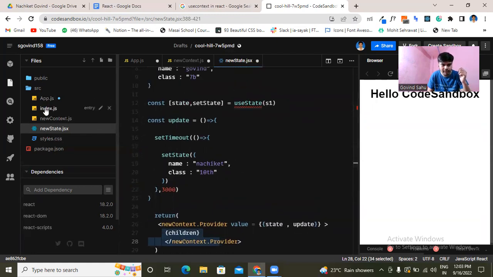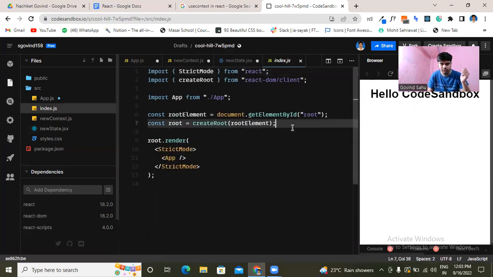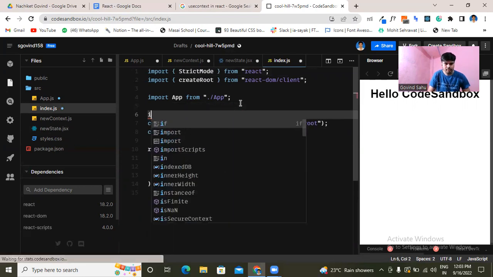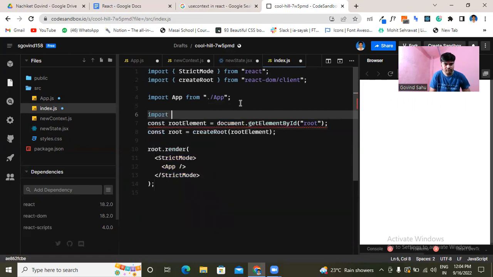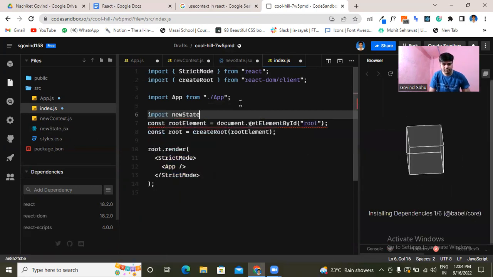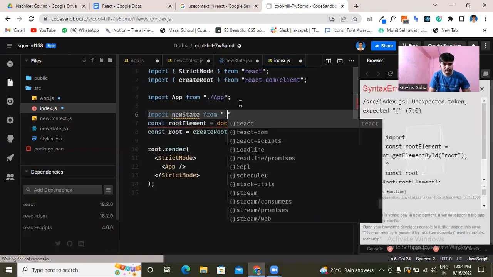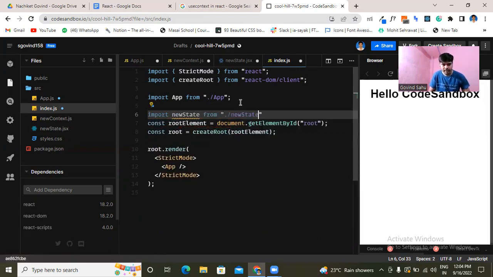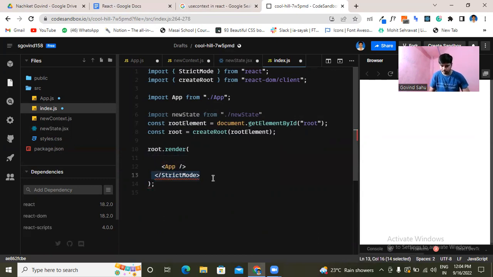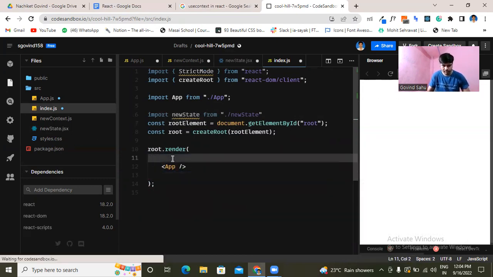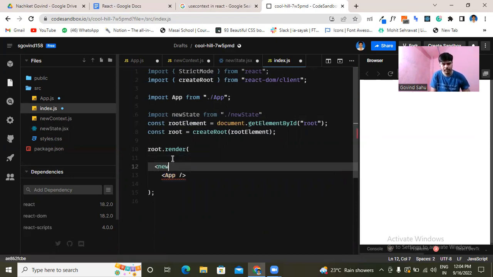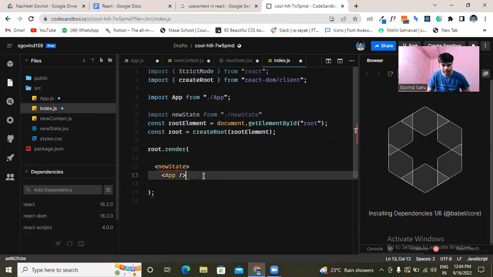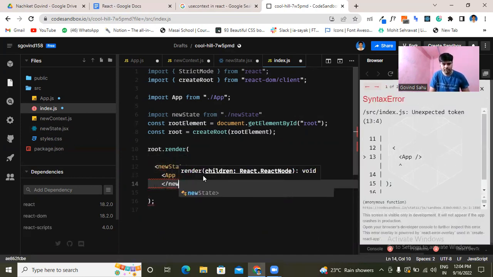So first we need to wrap this new context. So we simply import NewState from NewState. Okay, and after that I delete this strict mode. But strict mode is important, but right now no need, we are not using any external libraries, so don't worry. So I use NewState, and here I write NewState.